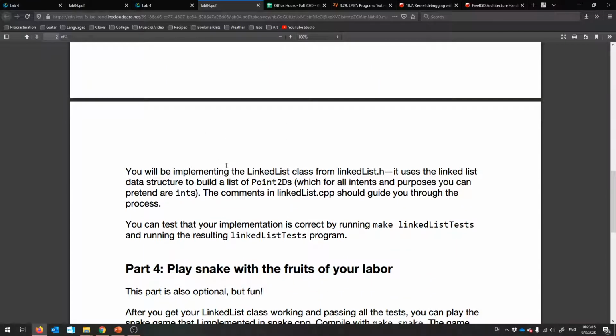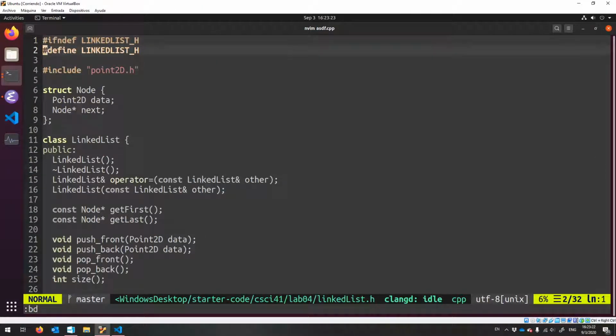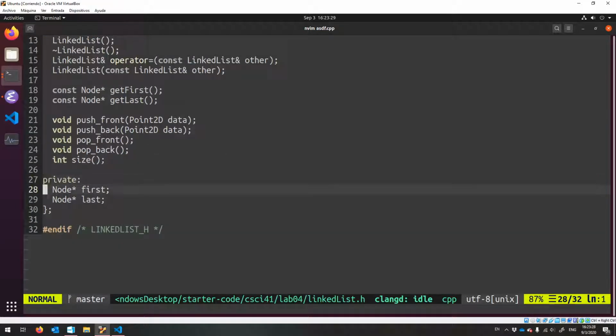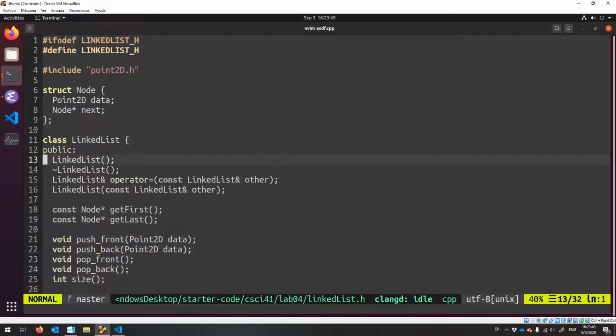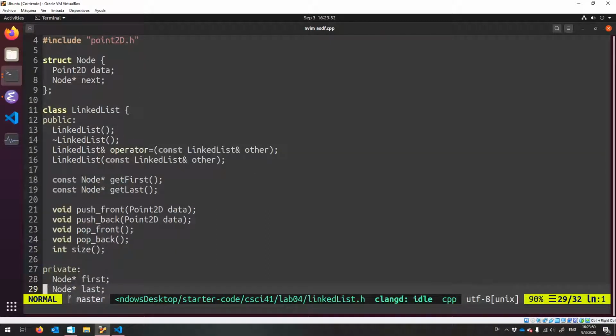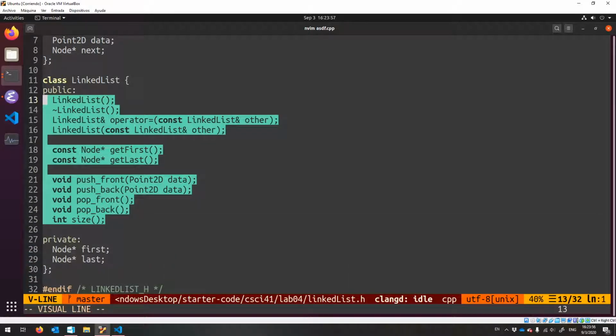Okay, so you're going to implement this linked list class from linkedList.h. This one right here, it's going to be a linked list, so a list abstract data type implemented as a linked list, holding nodes which have 2D points as data, like x and y values. So it doesn't have to be an int, it can be anything. And you don't really have to worry too much about that. You're just going to be shuffling whatever the user gives you along. And then of course your next pointer. So those are your nodes, and it is your job to implement all of these public member functions. Okay, so you'll do that in linkedList.cpp.